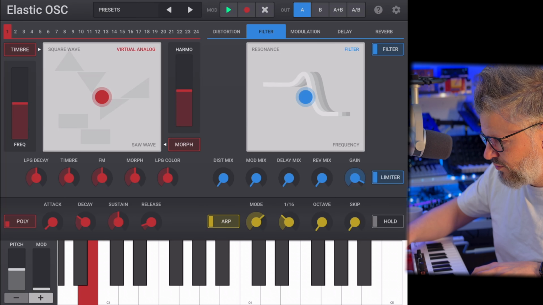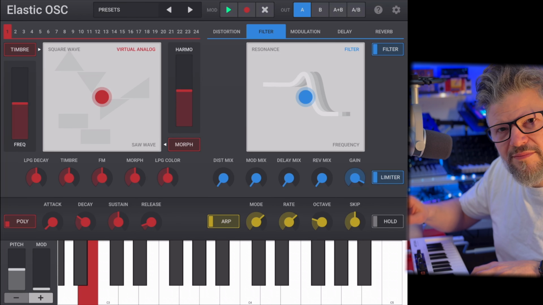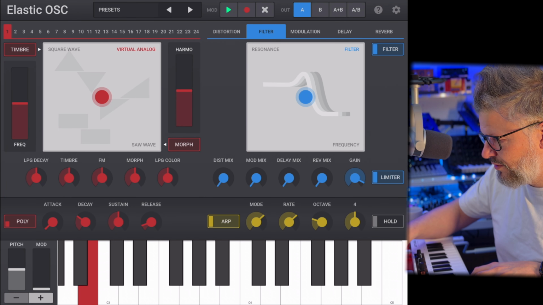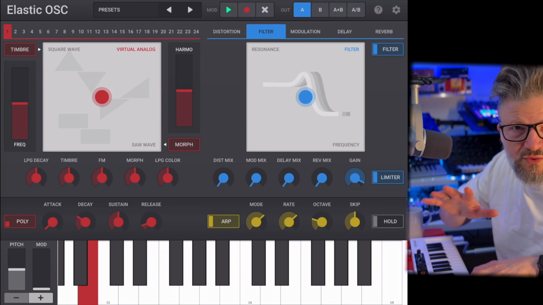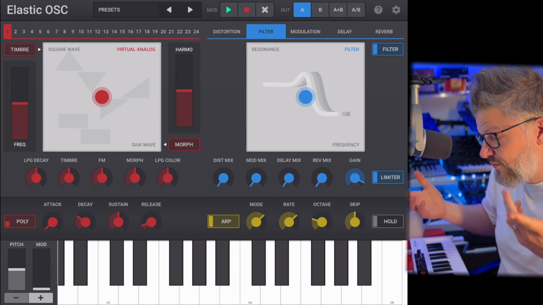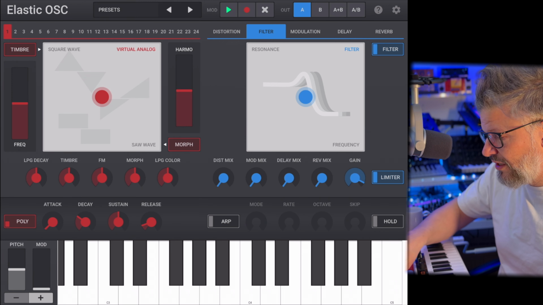You have the rate, of course, the octave. And what's interesting is the skip. In this case, skip 3 or 4 is going to play 4 notes, 4 steps, and then it's going to skip one and again. So it creates a different rhythm, which is interesting. So something we don't see often.